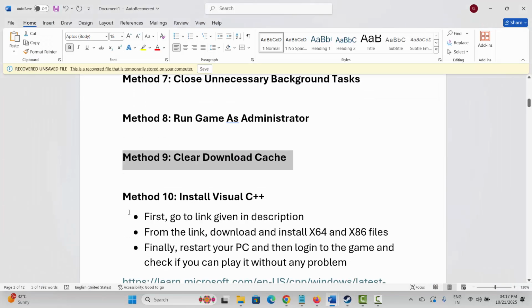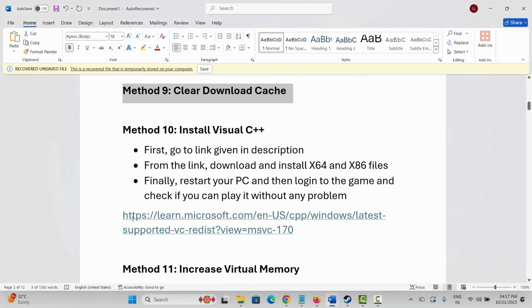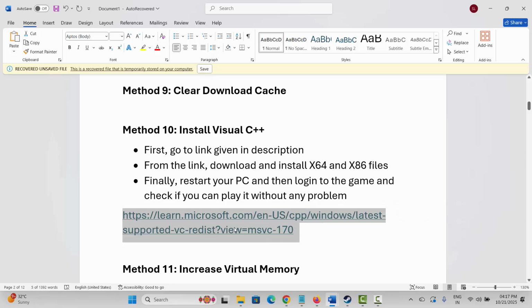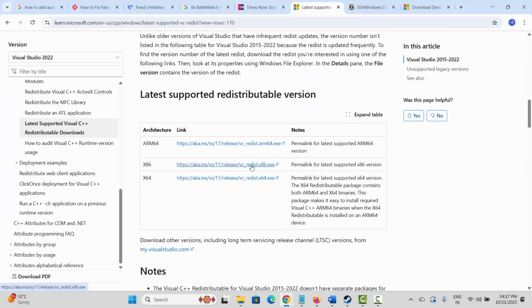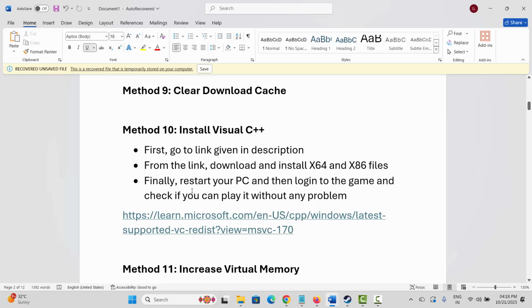If not, next is to install Visual C++ files. For that, go through the link that I have provided in the description and open your browser. Now after the website opens, from here you have to select and download the Visual C++ files. After downloading, install them on your PC. After installing, restart your PC and log into the game and then check if you can play the game.